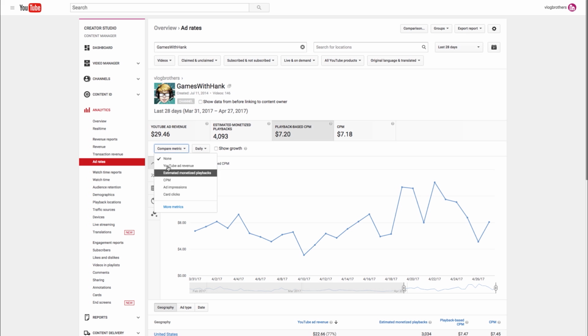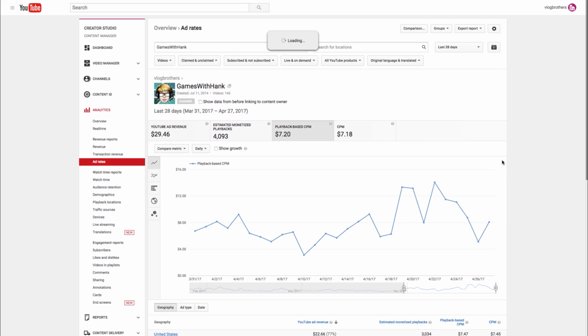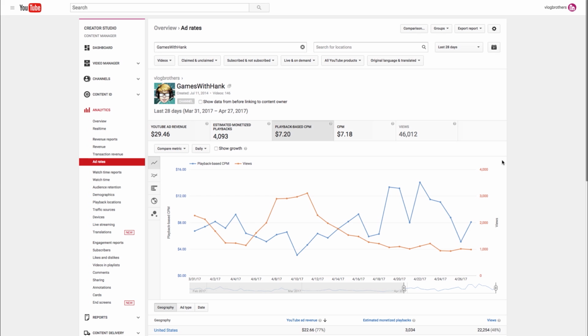And if we click on compare metric and go to more metrics and click on views, then we will see that there were 46,000 views. So only a small percentage of the views have actually been monetized. That is a number that varies wildly between channels. Some channels up to 70 or 80%, some channels down below 10%, most channels in like the 30 to 50% range is what we think.